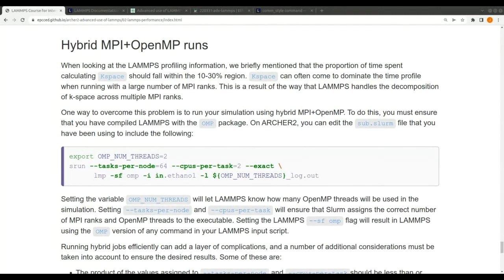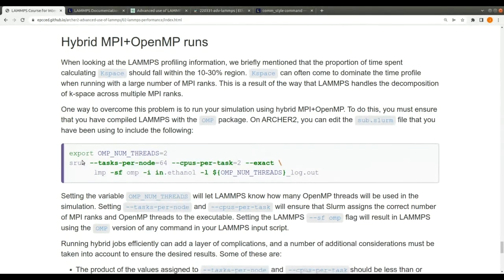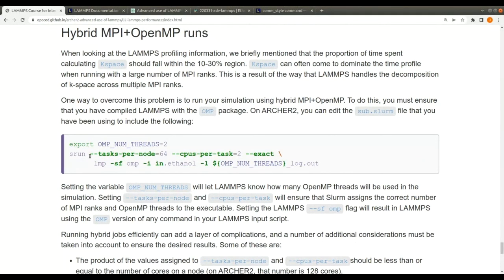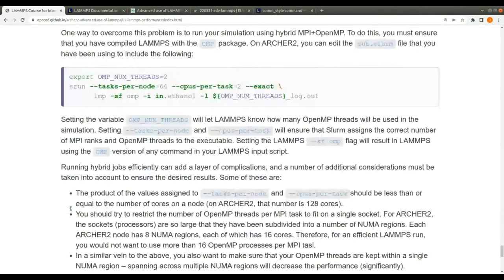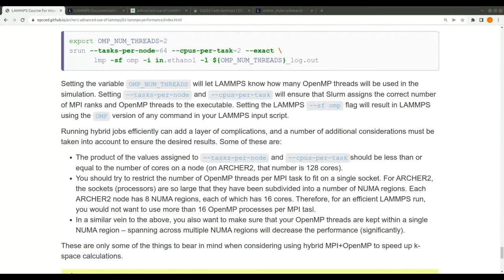I've given a quick example of how you can do this. The thing to bear in mind is that, instead of just changing your tasks per node or your -n number, you need to check your -n number and your CPUs per task number, but also you need to set your OMP num threads to the number of CPUs per task. And you need to make sure that this times this is less than 128, but that is something you can play around with. I've not done an exercise for this because I've not actually had a chance to play around with this too much.